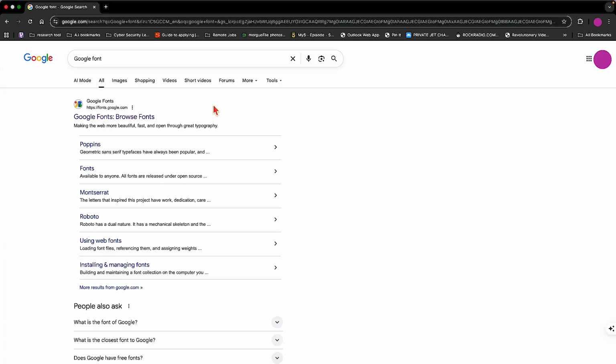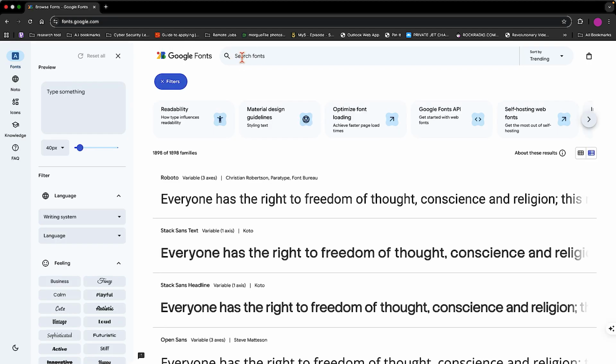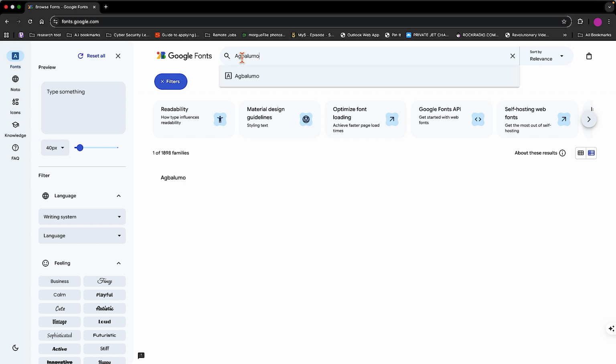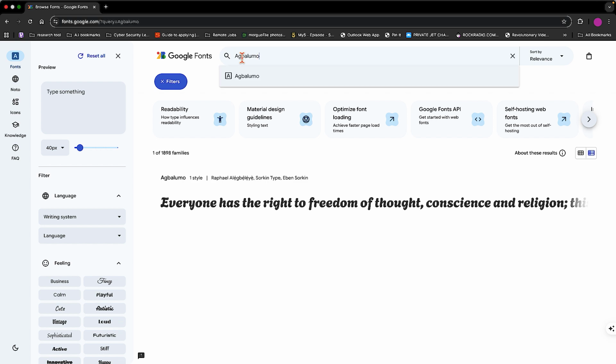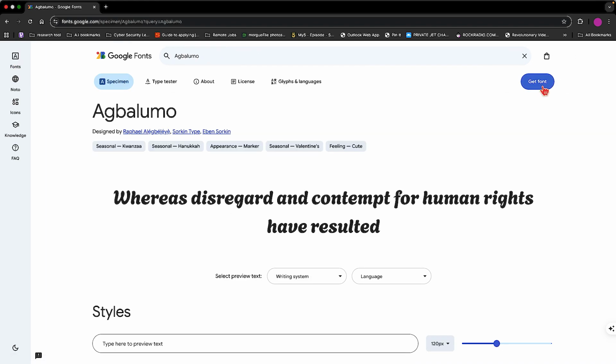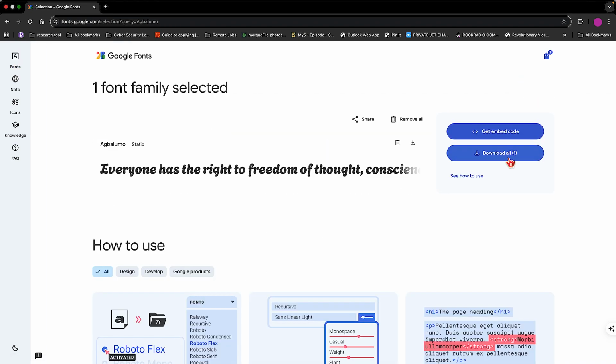Right, so I go to Google. You can see I've typed in Google font, and you can see it's fonts.google.com, so it's this one. So I click on this link, and I can just type in here the font that I'm looking for. I copied and pasted it earlier, so I can just paste it in. And this is the missing font. So I'm just going to click on that, and I just choose Get Font. I'm going to download the font.